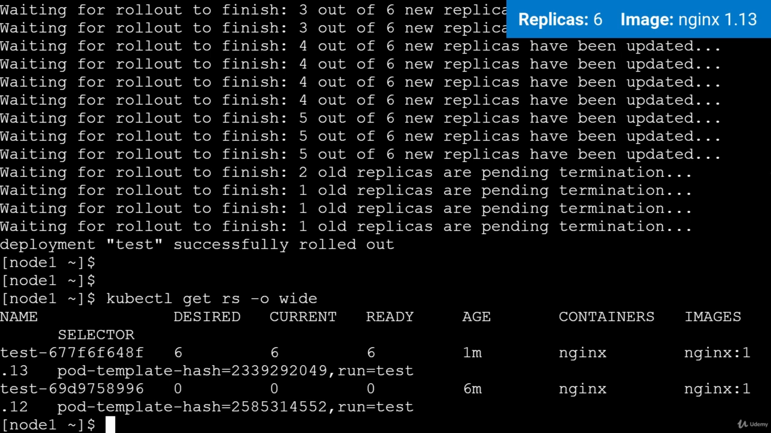But if we look closely enough, we can see we've actually got 2 replica sets, right? This one at the top with all of the pods, this is the one with the latest version of the deployment. See image version 1.13. And this one below is for the old version 1.12. And see how it's got no replicas anymore? But it sticks around with its config, right, to help with simple rollbacks.